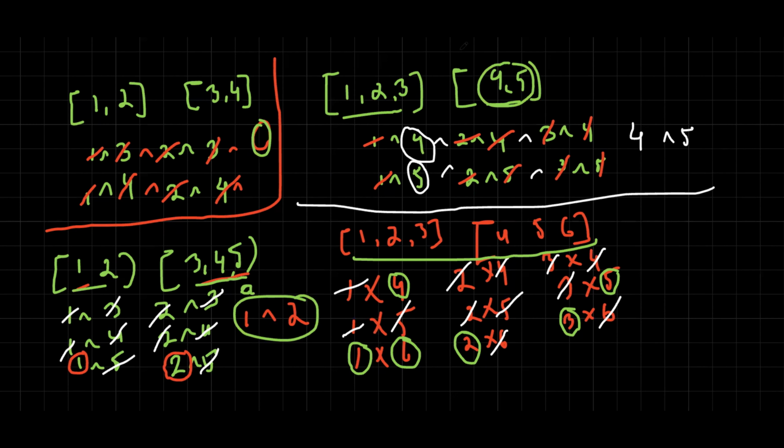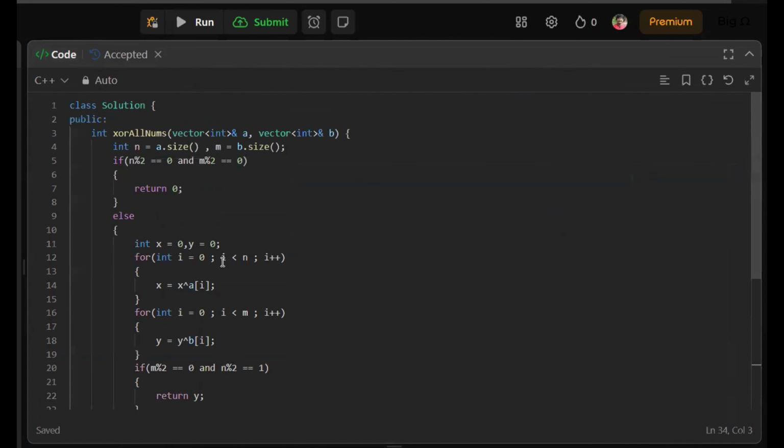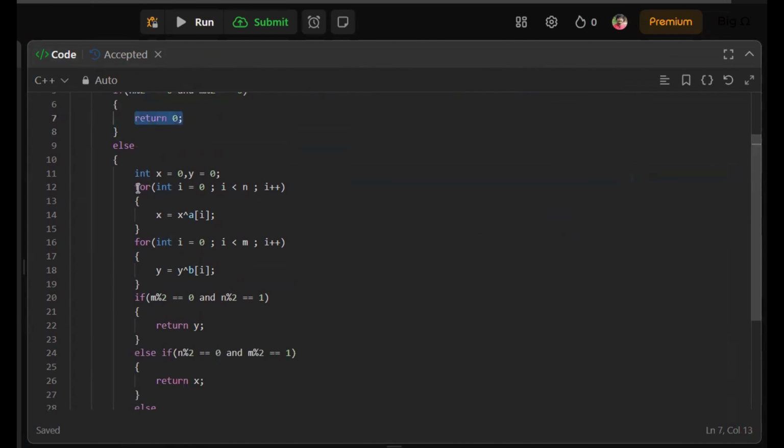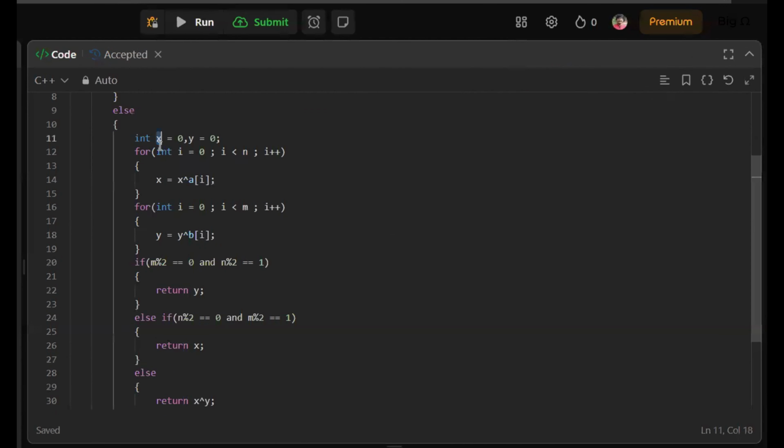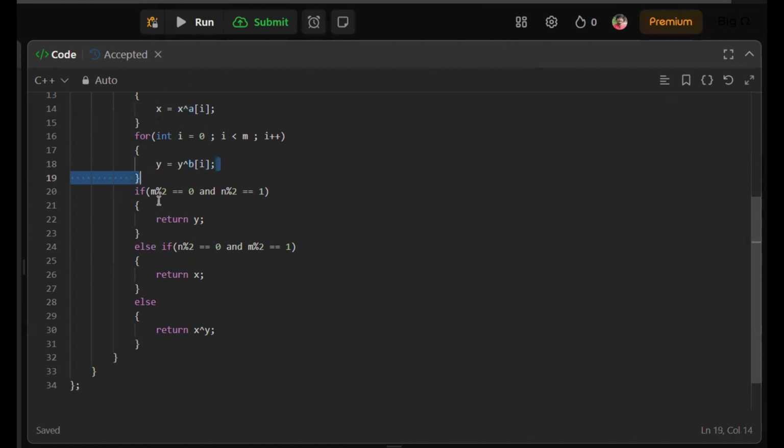Now let's move on to the code. In this problem, the code is pretty simple. We are given a function and two vectors as parameters. We are calculating the size of both of the vectors, which are n and m. Now here, if both of them are even, the output will be 0. Otherwise, in x and y, we are storing the XOR of all of the elements in the a vector and the b vector.